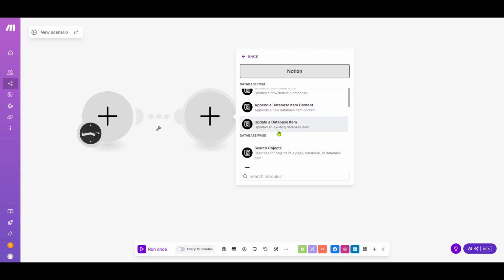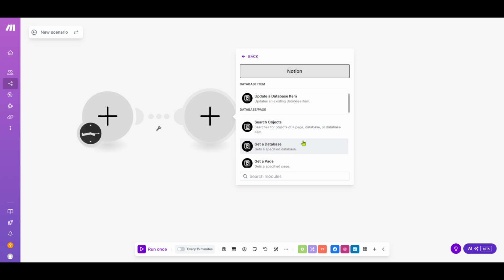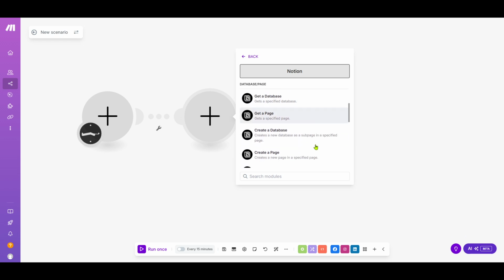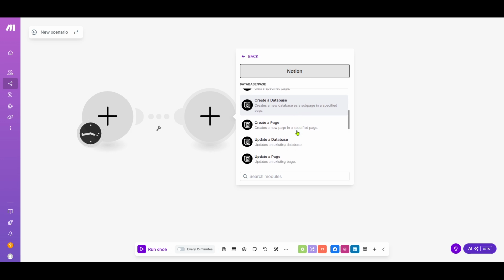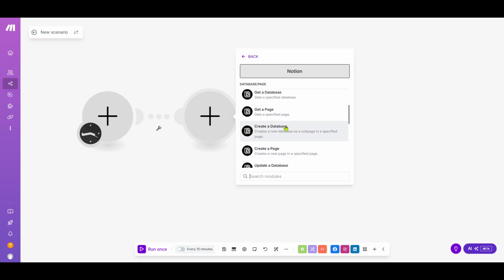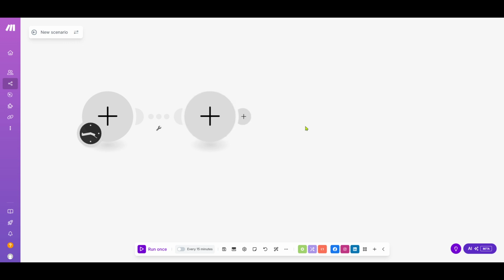You've now connected Notion to your Make.com automation workflow, opening up a world of possibilities for enhancing productivity and organization. Whether you're automating data entry or syncing information between platforms, this integration is sure to streamline your processes.